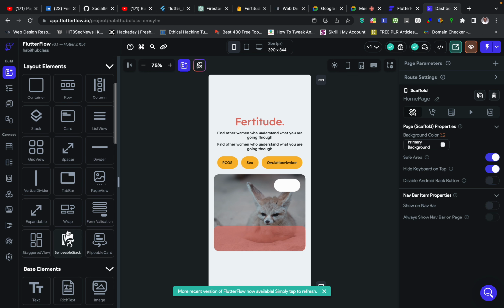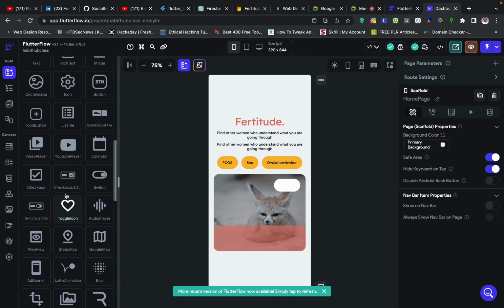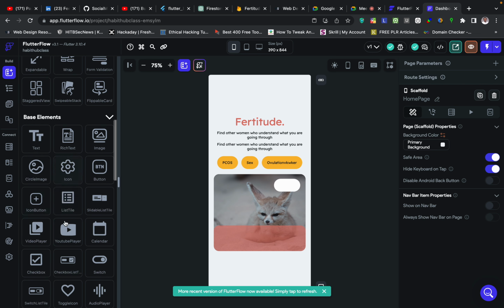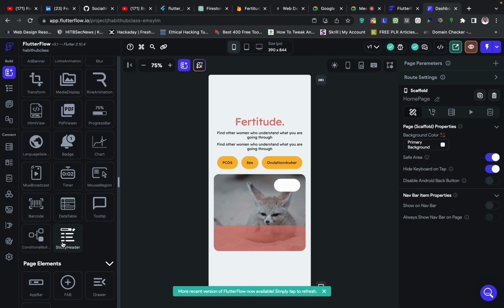Like this list view. What list view is going to do is let your widgets be scrollable, so you can scroll through the screen. So this is the function of the divider. All of these are just additions. They are not layout widgets, but just additional widgets that you can use for your application.